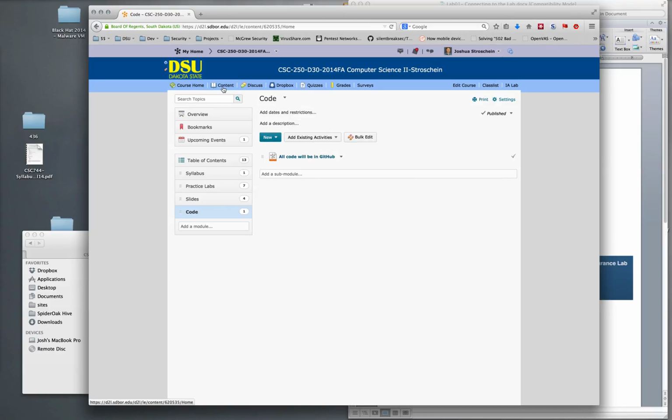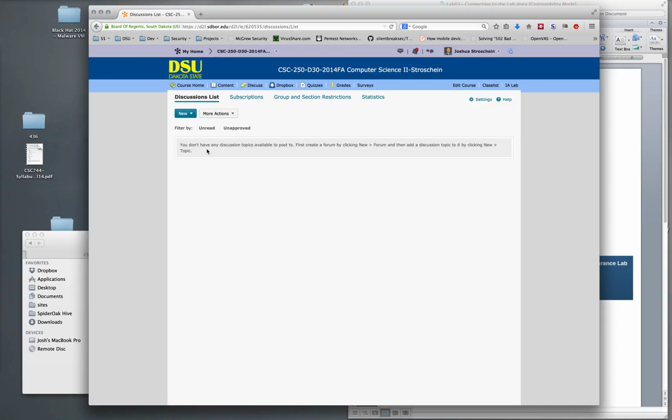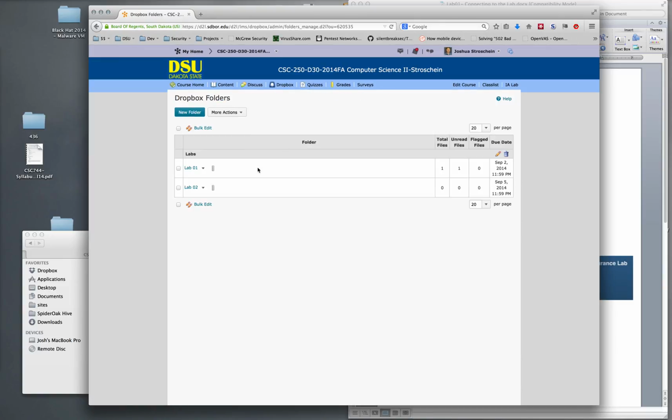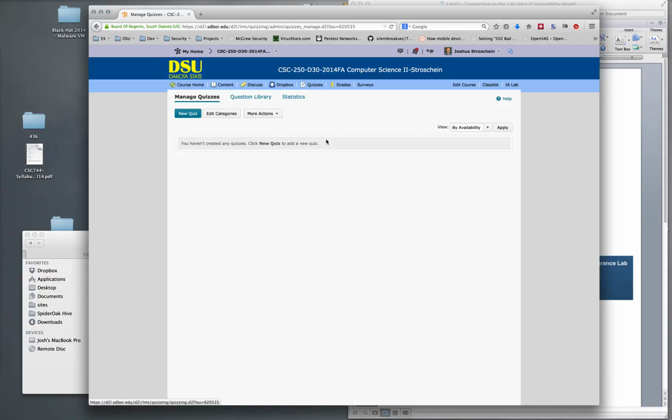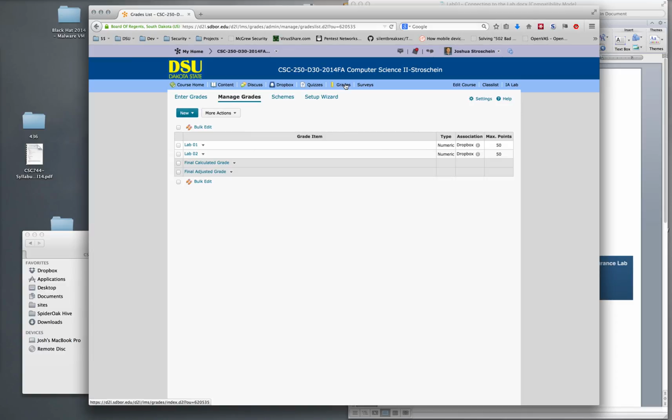Content will be syllabus, practice labs, slides, and code. Discussion, I don't have anything going, but feel free to use that. If I need to set something up, just shoot me an email and I'll get something set up for you. Dropbox, and this is where the majority of our labs, well, all of our labs are going to go. Like I said, a handful of quizzes. The quizzes section will be quizzes and exams. And then here's grades, check your grades. Okay, so this is everything I'm going to be using here, just in one layer of navigation.